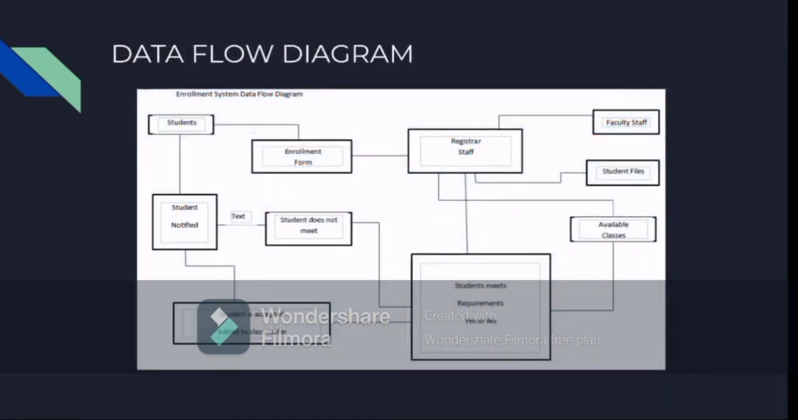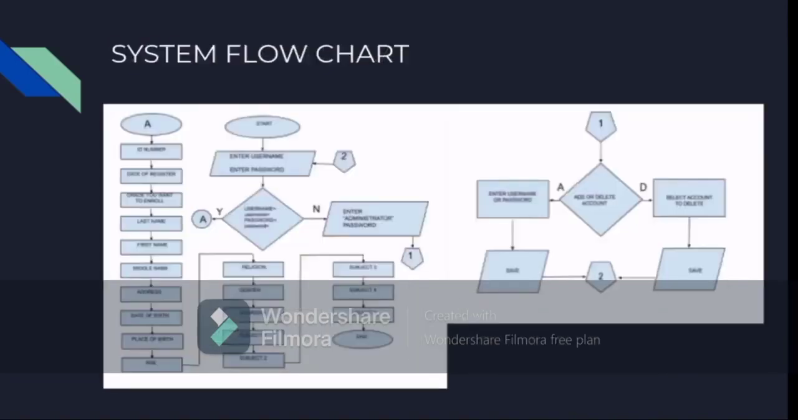And next is data flow diagram. Dito makikita paano mag-process, mag-enroll ang student. Tapos magpipill up ng enrollment form, mapupunta sa registrar, tapos mapupunta sa faculty for teachers, then sa available classes, tapos matatanong naman kung na-meet niya yung requirements para makapag-enroll. Pag hindi niya na-meet yung requirements, hindi siya makapag-enroll. Tapos pag na-meet niya, makapag-enroll na siya.